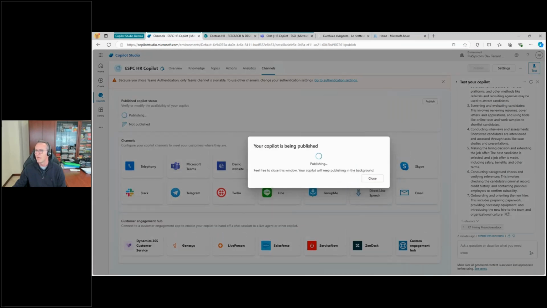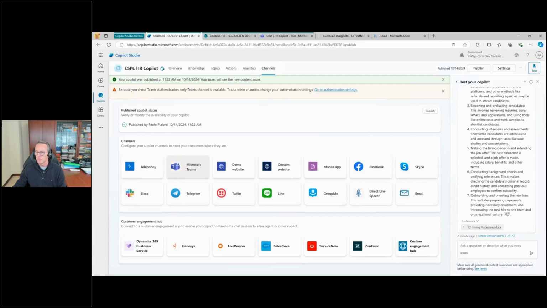And once it is published, if I go back to Microsoft Teams, and eventually I will have to wait few seconds to make it completely available and completely deployed in the target tenant. But as soon as it will be ready, I will be able to chat with my custom Copilot agent in a chat in Microsoft Teams. So hopefully it will not take too long, and we should be soon able to see it and play with it.